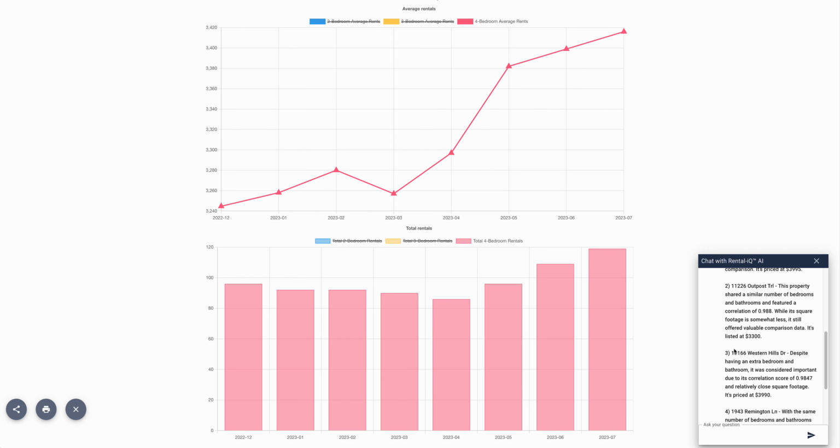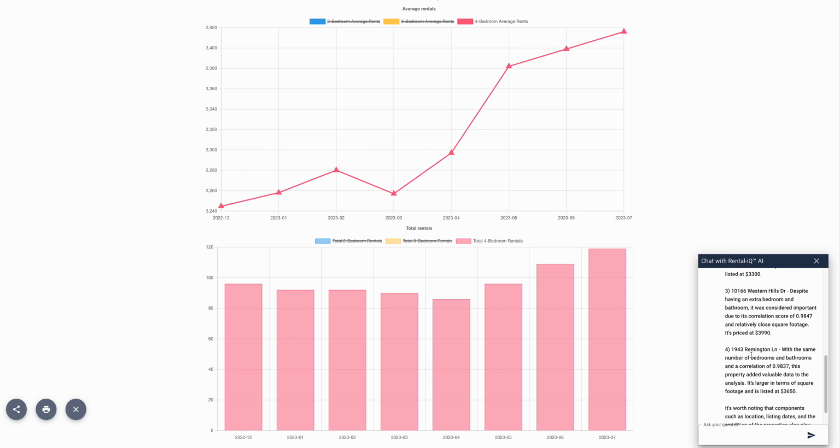Then we have 10166 Western Hills Drive. Extra bed and bath. It's considered important due to the correlation score and relatively close square footage, priced at $39.90. It looks like it gave a list of 4 here. So 1943 Remington Lane, same number of beds and baths, correlation of 0.9837. It says it's larger in terms of square footage and listed at $36.50.